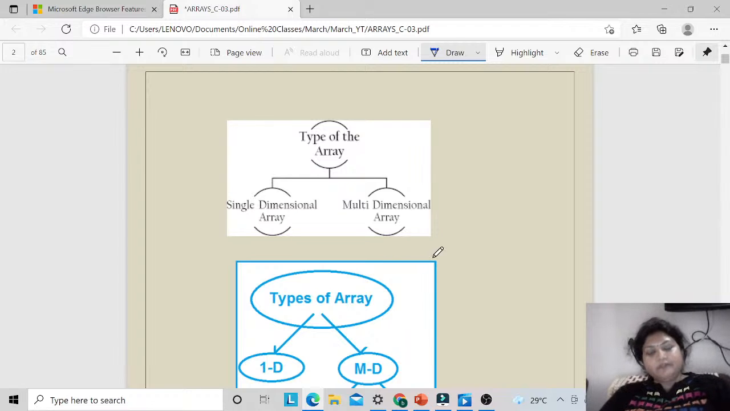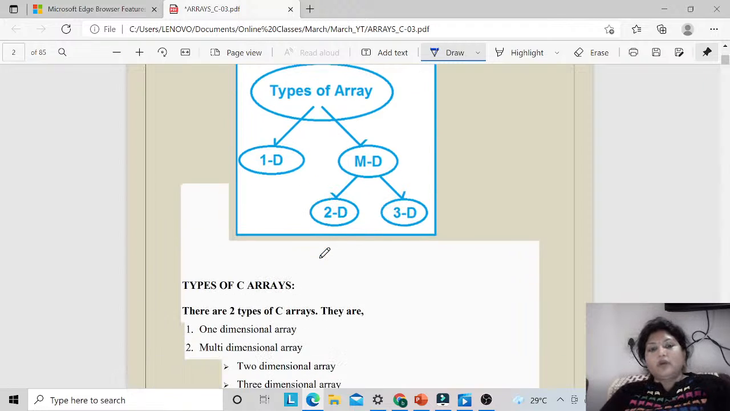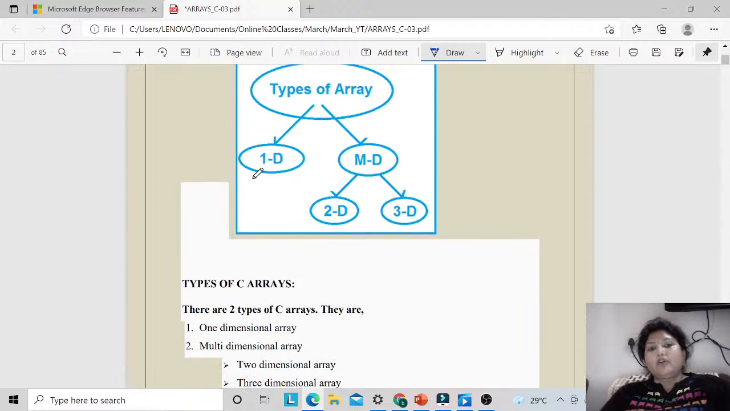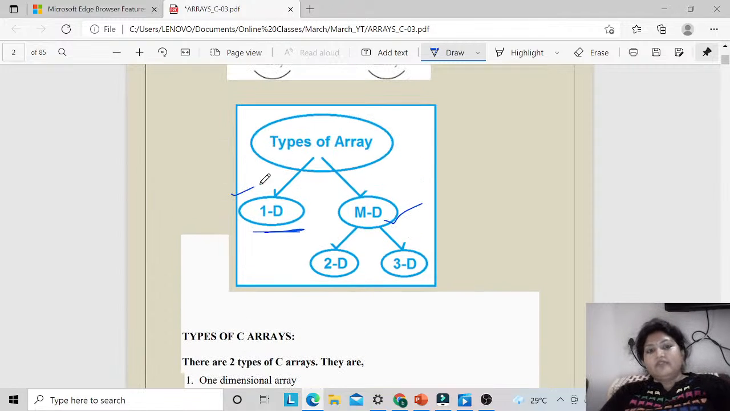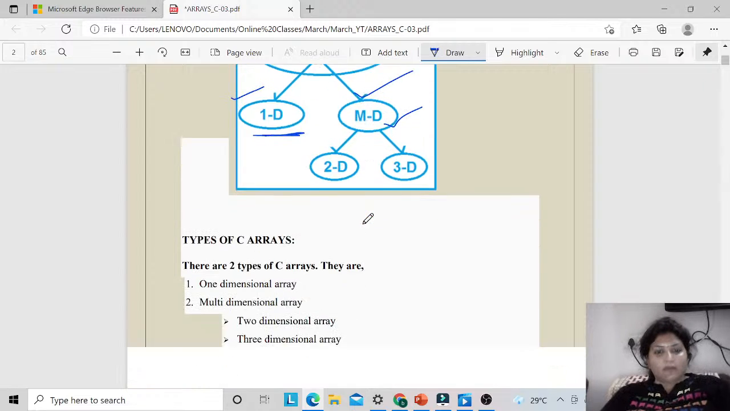So here we have the first part. What are the different types of arrays? There are two types of arrays. One is single dimensional and the second is multi-dimensional. Single dimensional means a 1D array, one dimension array, or it would be a multi-dimension array. That means it would be 2D or 3D or ND, meaning n dimension. You can have any number of dimensions in an array. So let us understand the first one, then the second one.